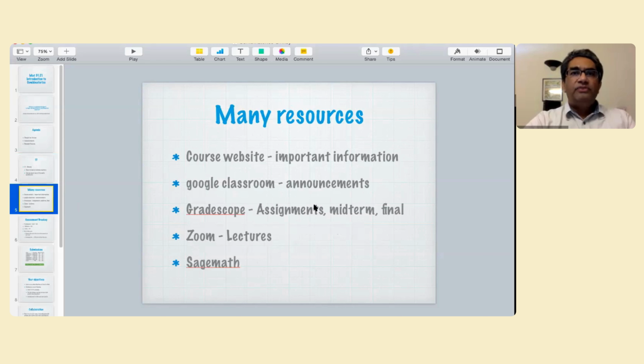There is a course website. There's a Google Classroom, which is good for announcements. We'll use Gradescope for assignments, midterm, final. So everything is going to be take home. There are lectures on Zoom, and we are going to use Sage Math. So Sage Math, I want everybody to download and install if possible and get it working.